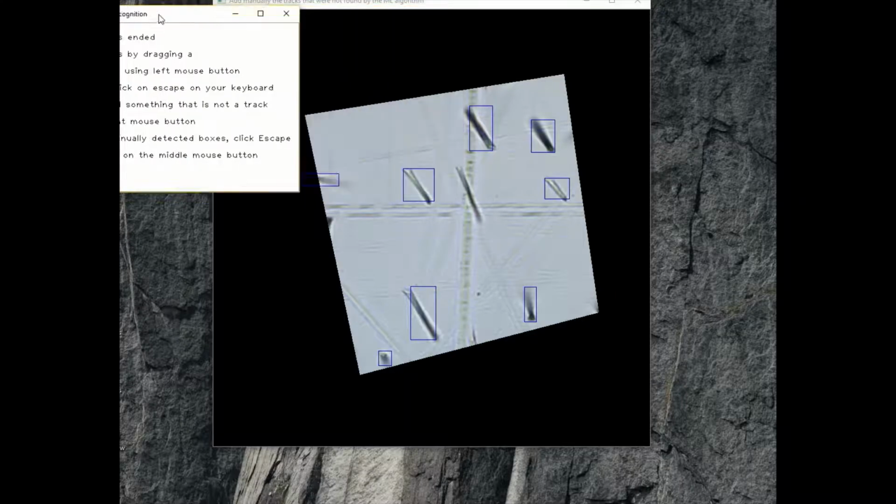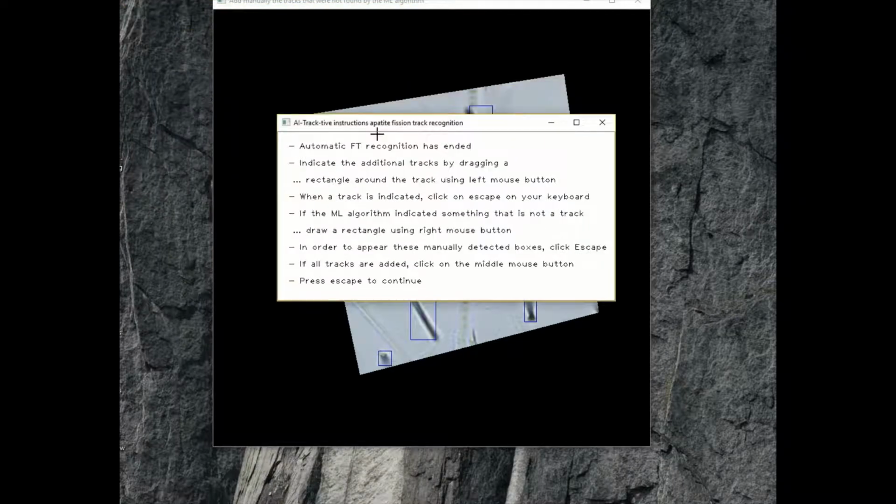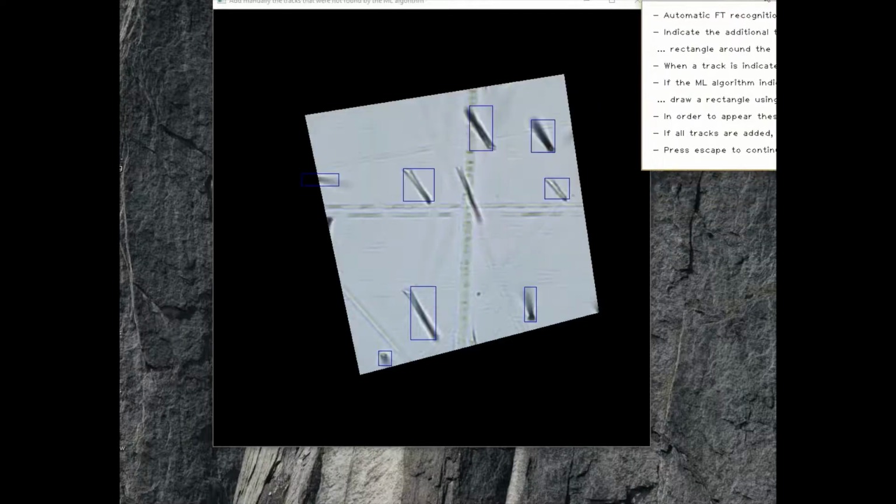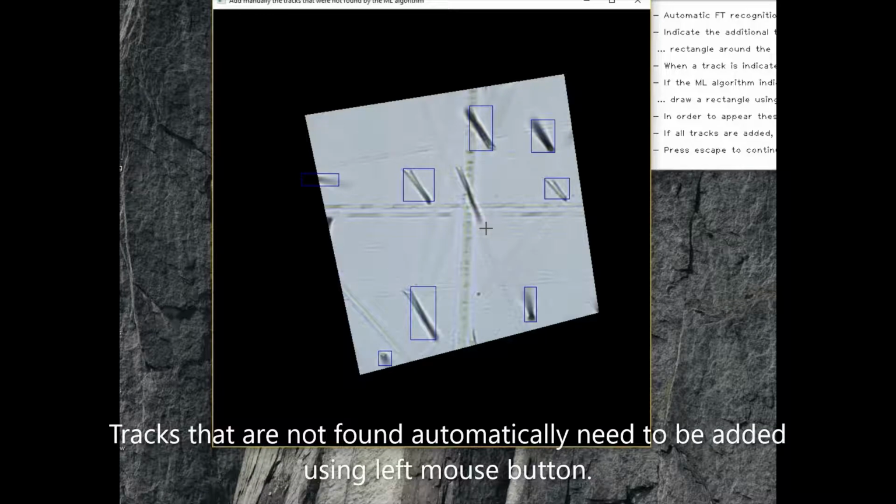Now, automatic vision track recognition has ended. Indicate the additional tracks by dragging a rectangle around the track using the left mouse button. When a track is indicated, click on escape on your keyboard. If the machine learning algorithm indicates something that is not a track, draw a rectangle using the right mouse button. In order to make these manually detected boxes appear, click on escape. If all tracks are added, hit the middle mouse button and then press escape to continue.